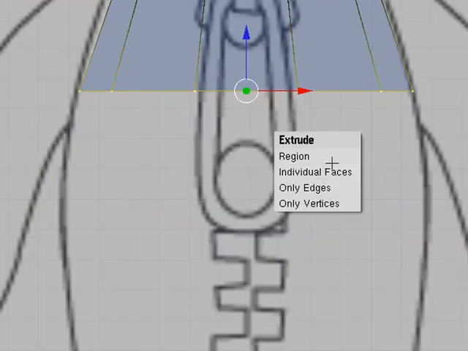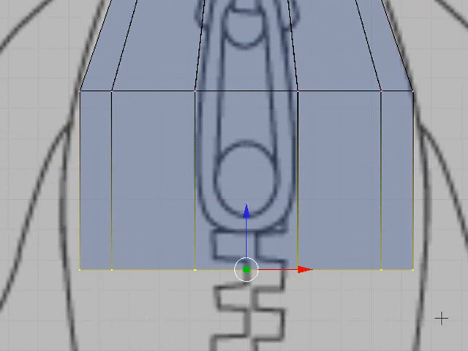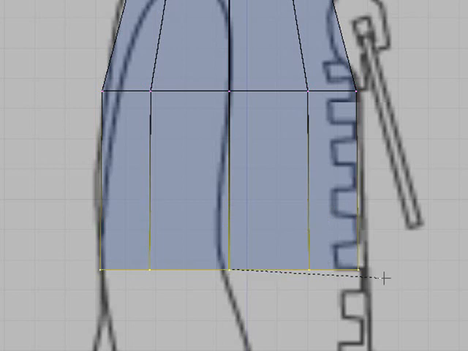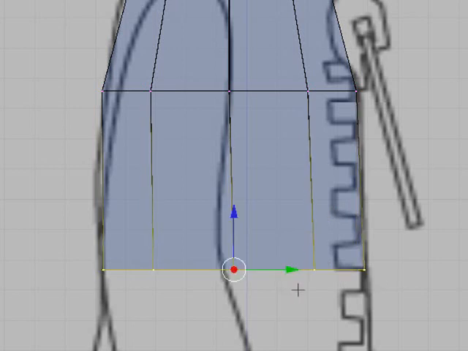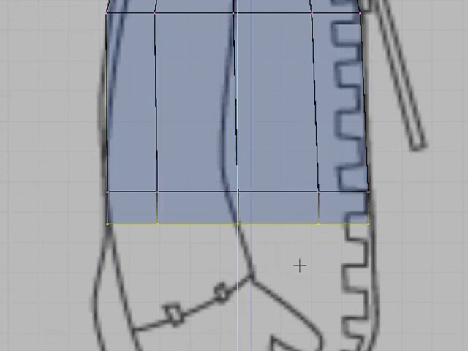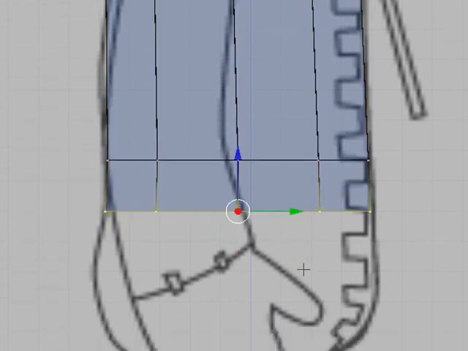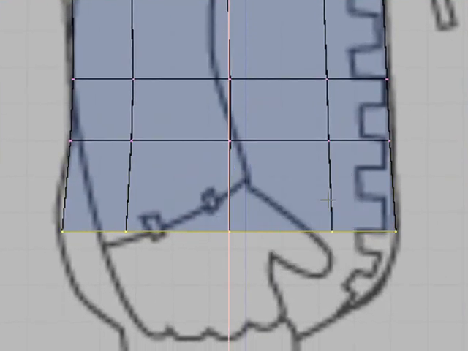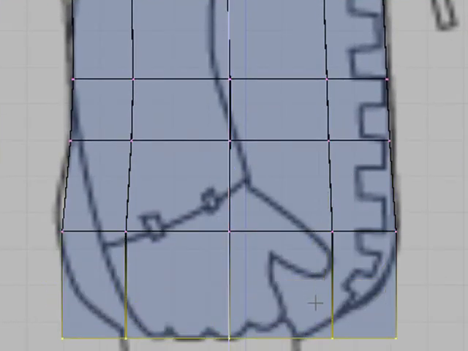Okay, cool, and then extrude region down, go back from this side here, scale it up a little bit, and move over there. You can be as accurate or as inaccurate as you like, depending on how much time you have or whatever. This may end up going into more than one video, but that's okay.